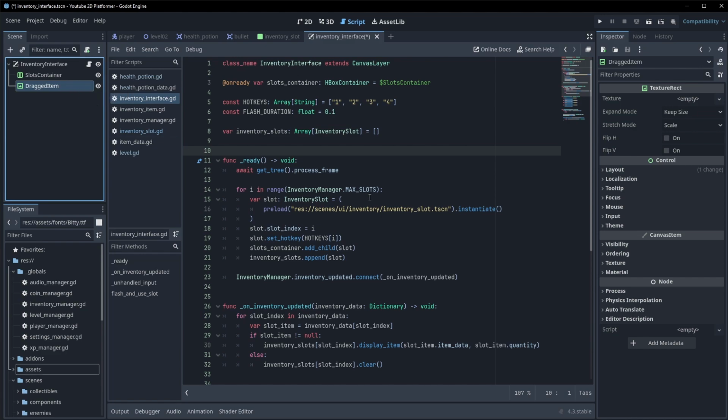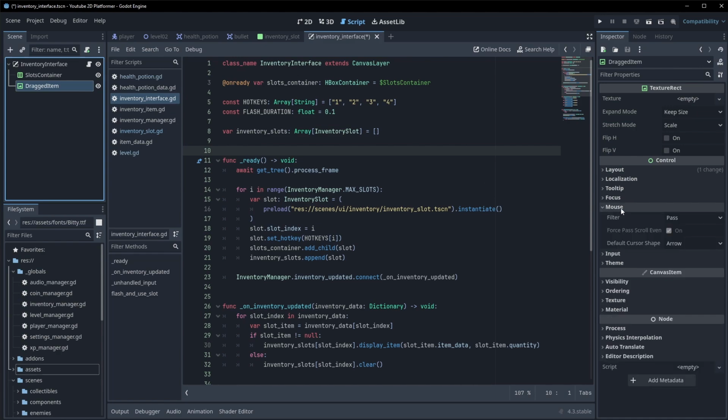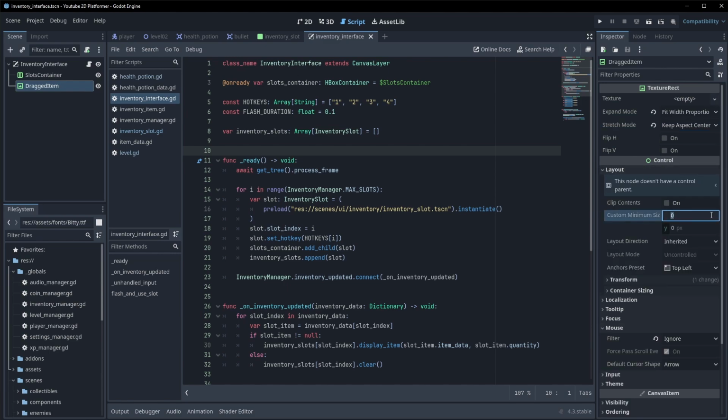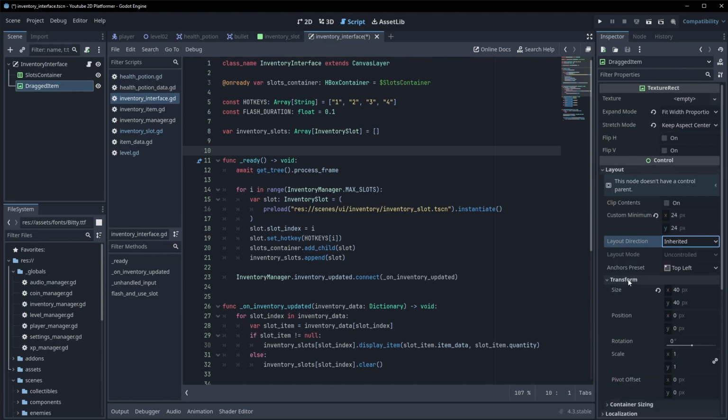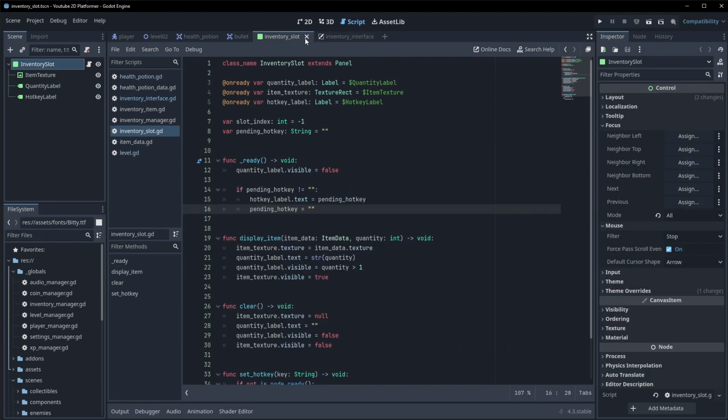We need to make a couple of adjustments to this. Our mouse needs to be on ignore on filter. And then we're going to do width proportional and keep aspect centered in our stretch mode. And that's all we have to do here right now. Actually, wait, no, we don't. We need the custom minimum size to be 24 and 24, and the same thing in the transform. We want this because we want it to match the sizes of what is going to be in our original item.